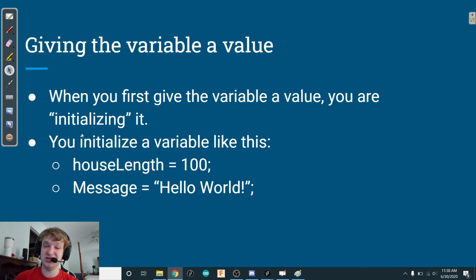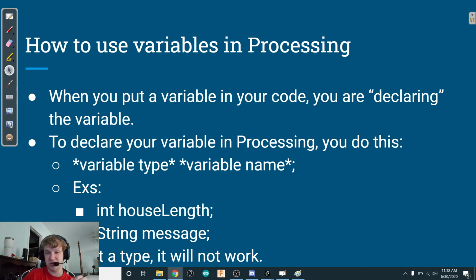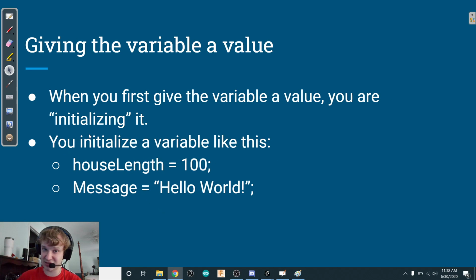But this is called initializing it. When you first give the variable a value, it's called initializing that variable. So when you just make it, when you just give it the type and name, but do not give it a value, that's called declaring the variable. So we declare it, we've made it, but it does not have a value yet. Once we're ready to actually give it its first value, that is called initializing. So declare and initialize.